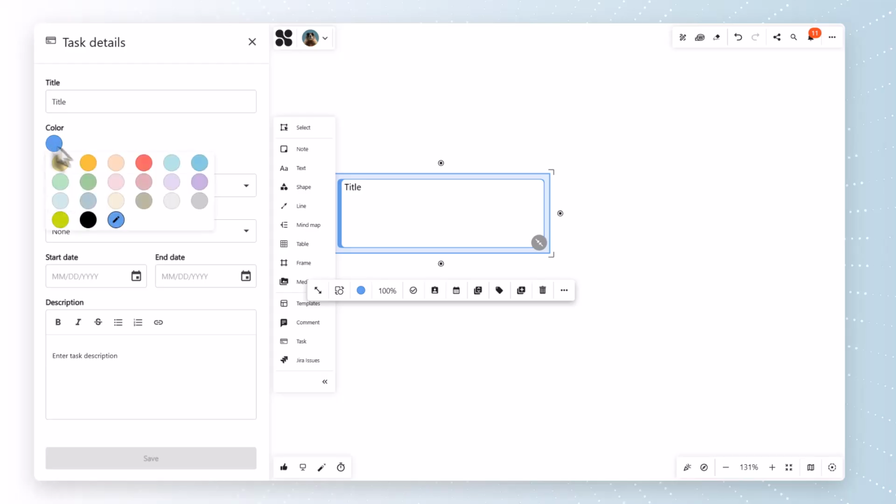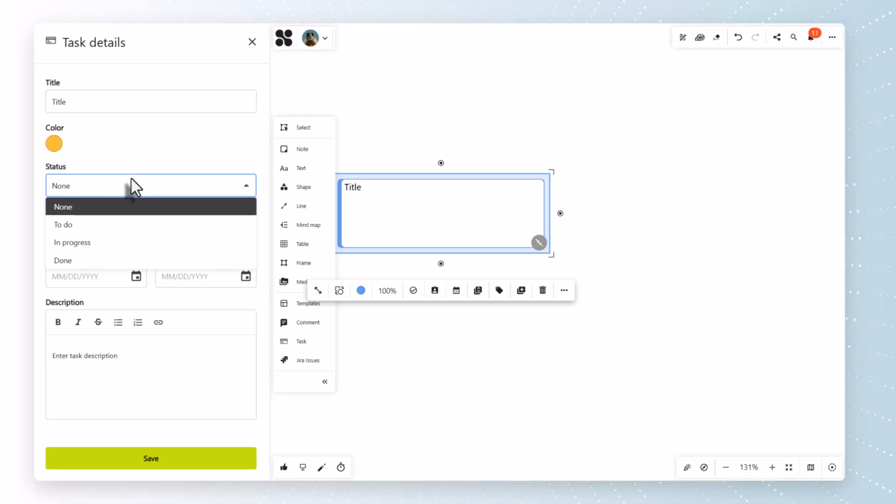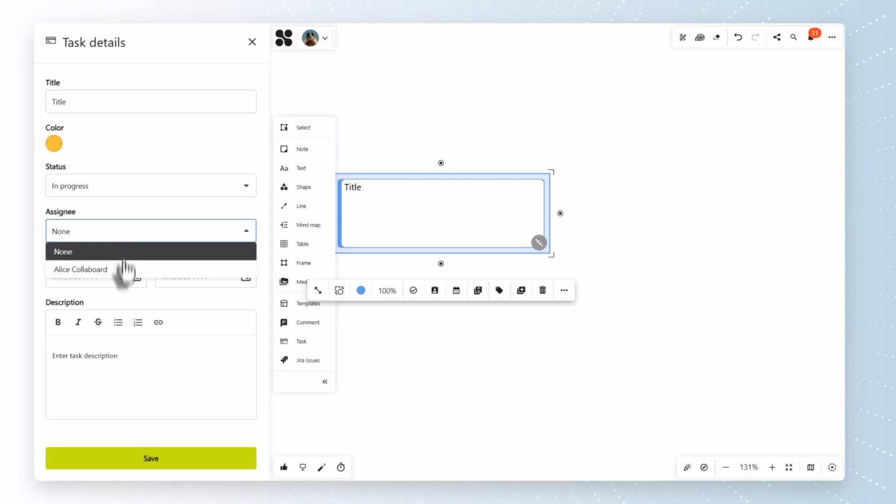You can assign a color to differentiate task types. You can set a status such as to do, in progress, or done. You can also assign a task to a person who has access to the board. As soon as you assign a task, that person will automatically receive a notification.